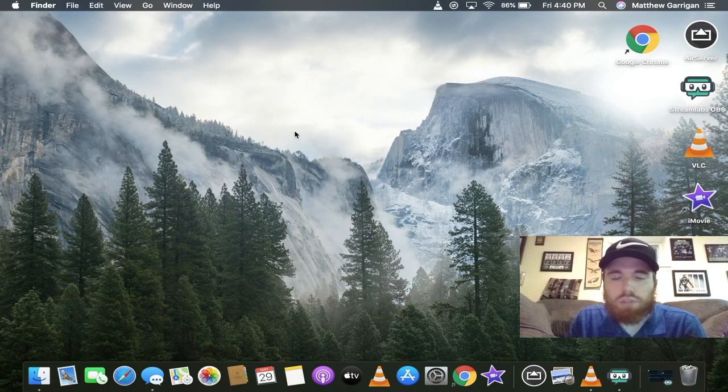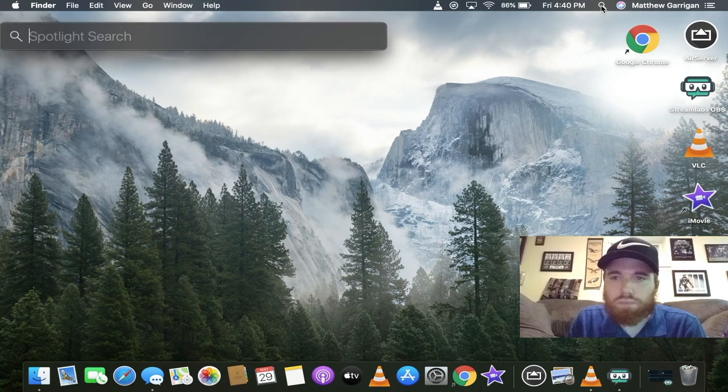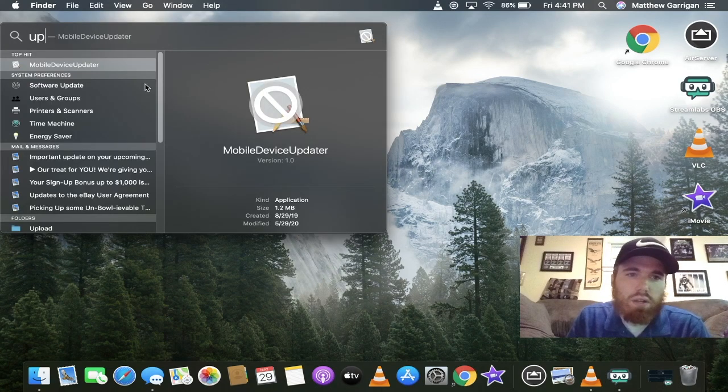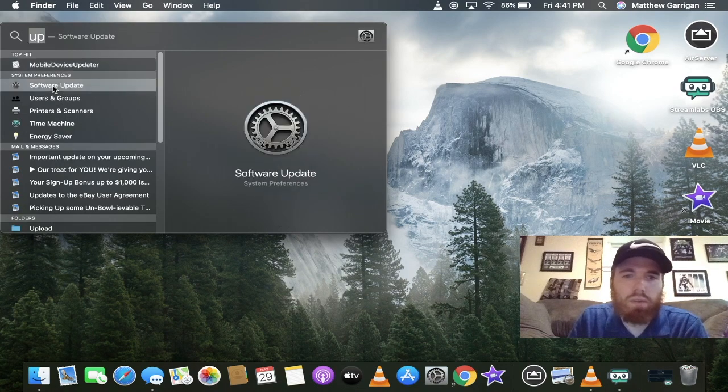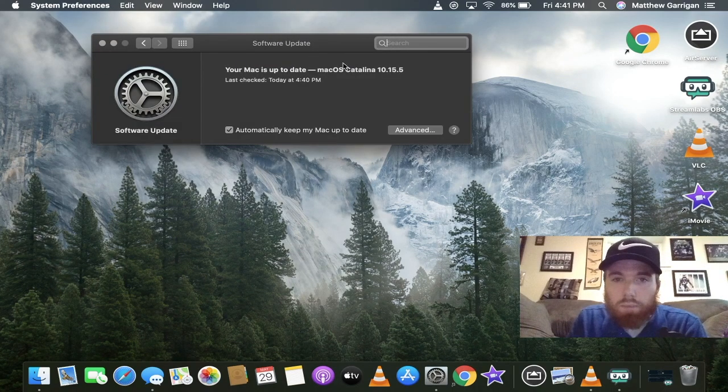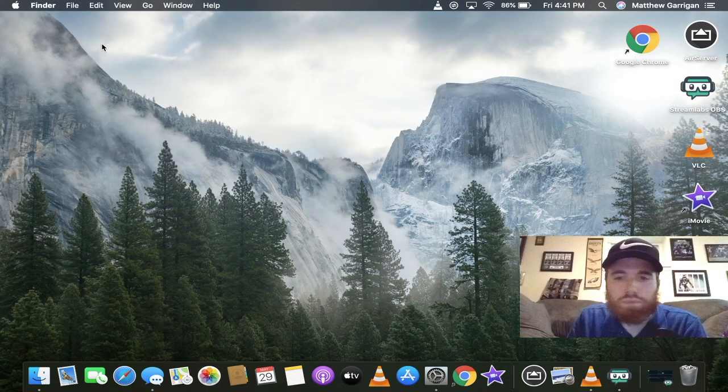So in case you don't want to click on System Preferences, you can always click the magnifying glass right here, top right hand corner, and type in "up" and click on Software Update. Second one down. Double click it, I'm sorry. And the same window will pop up. So that was method number 2. Same thing, if it says Update Now, click on Update Now, let it do its thing.